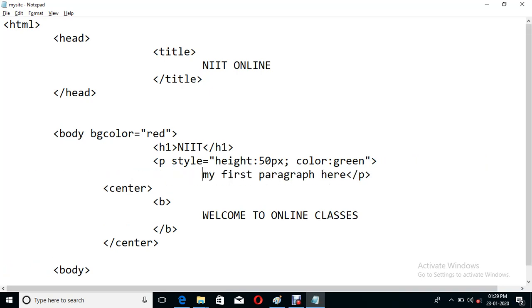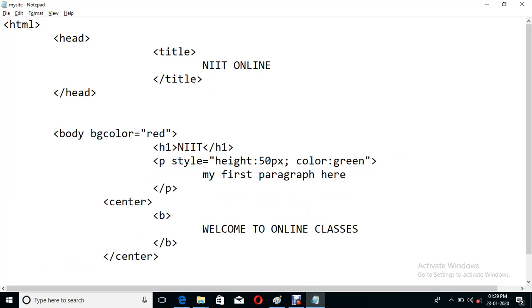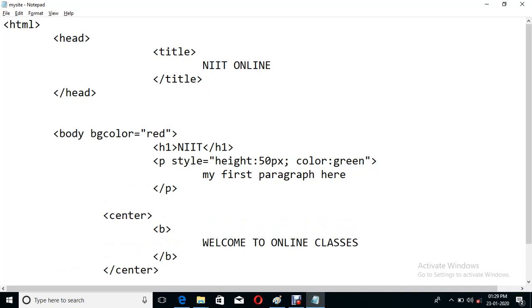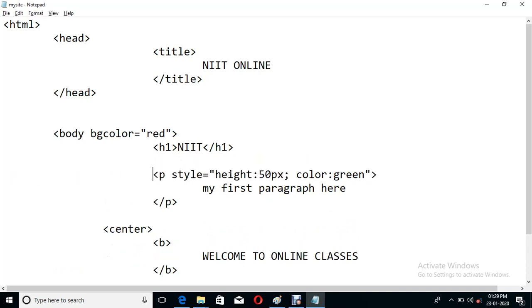So this is my data, this is the starting tag, this is the closing tag, this is the starting tag of paragraph. So a paragraph here contains an attribute called style, and inside this style I use two properties. One is the height, that is this one, a height of 50 pixels. Then I terminated this property, and the color of green type.